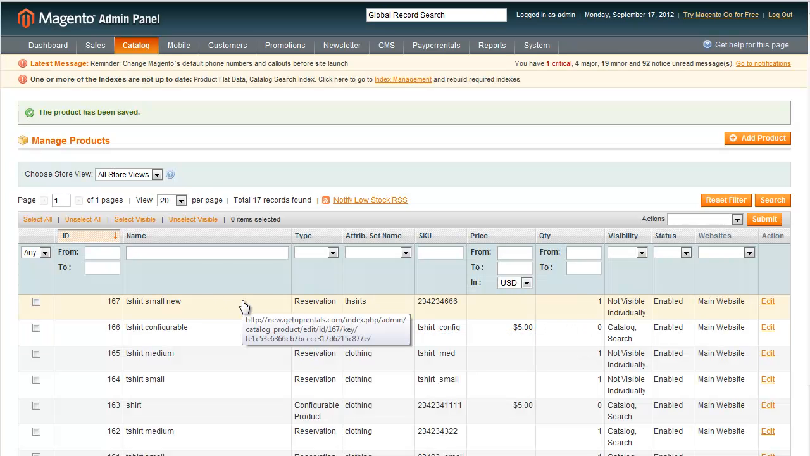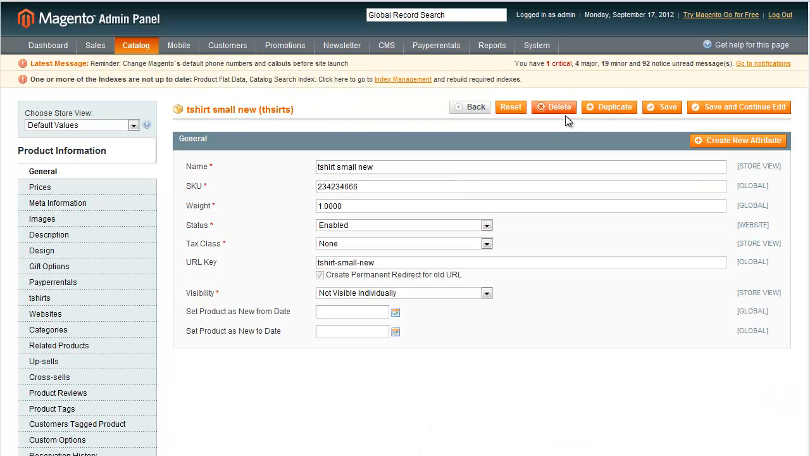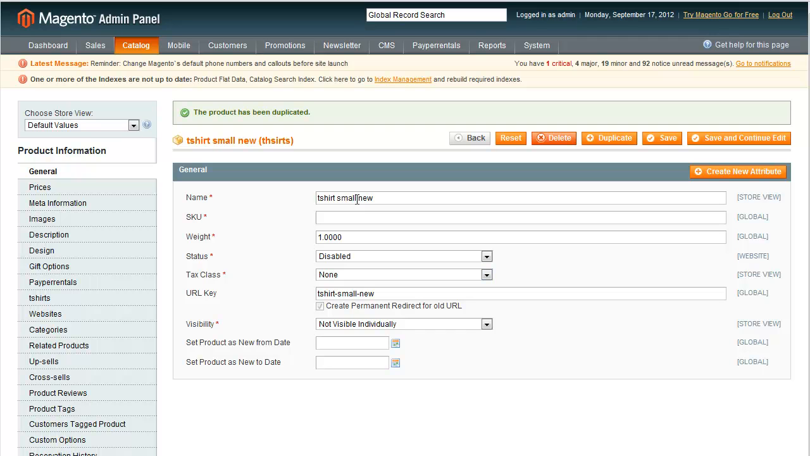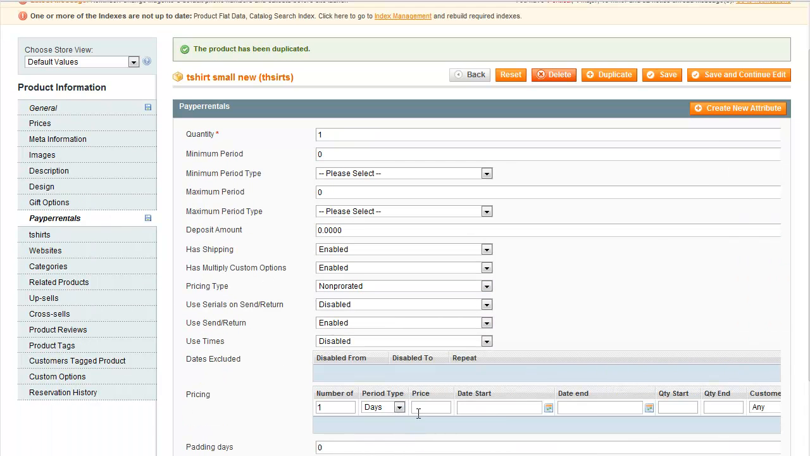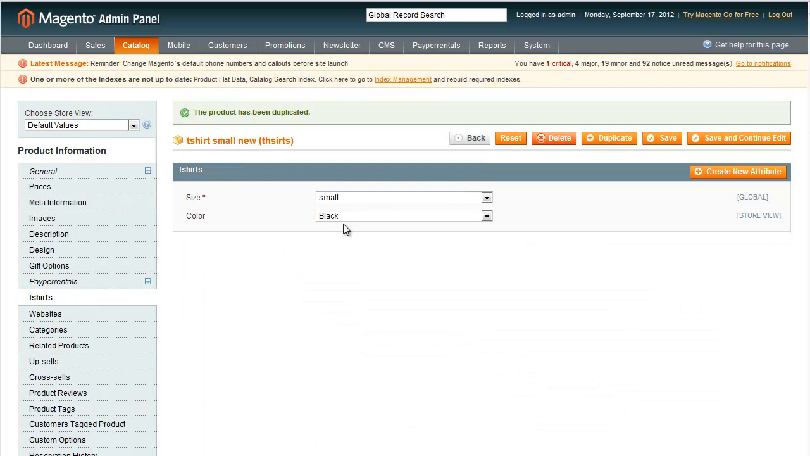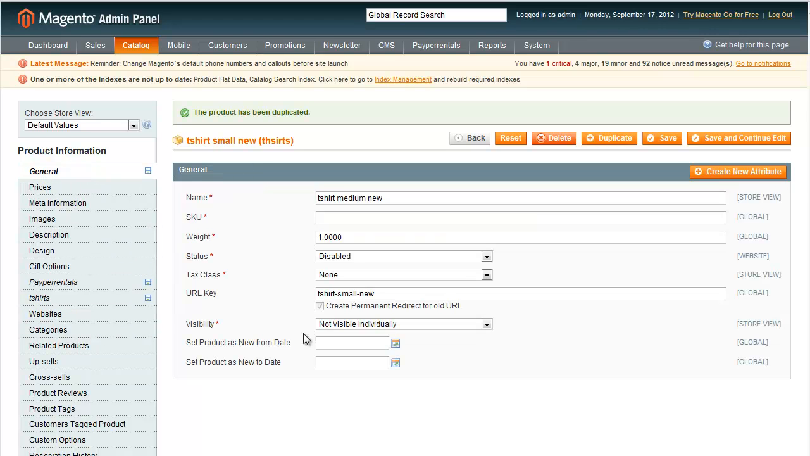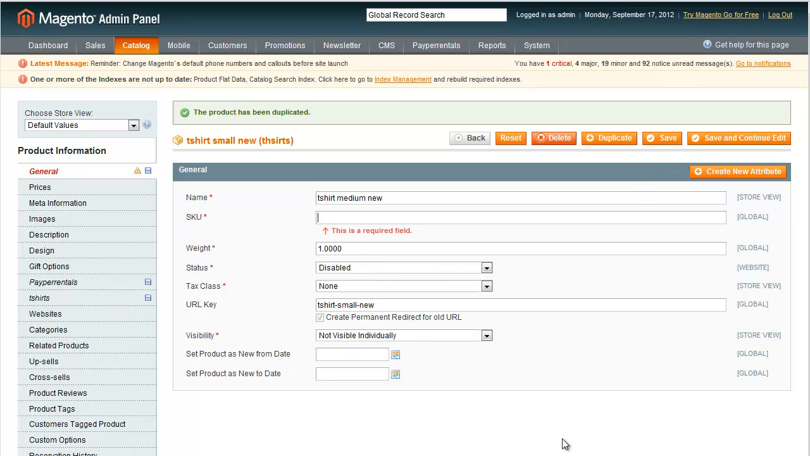Okay, so you can see I added that new product. Now let's click on it and go ahead and duplicate it, so we can add the medium as well. Of course, there's faster ways to do this using spreadsheets, but it's good to see how it's done manually first. Add the price point again. And we'll set this to be medium, same color. Alright, everything looks good. Let's save it.